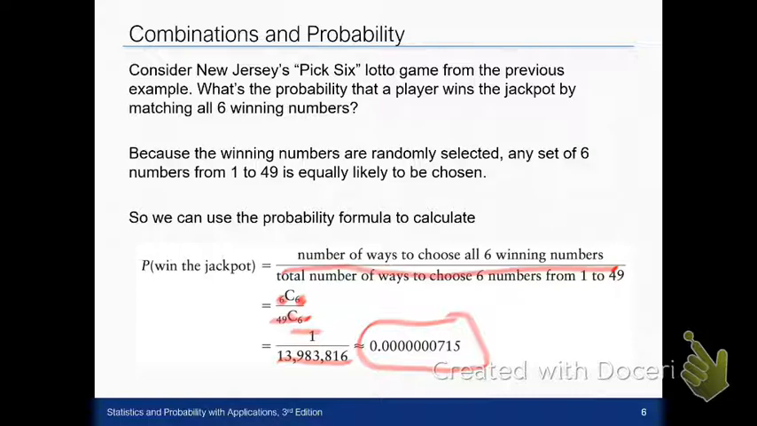Now, before you move on, there is going to be a separate video on how to put something like 49 choose 6 in your calculator and get this large number. So make sure you watch that video first and then go on to try the practice questions.